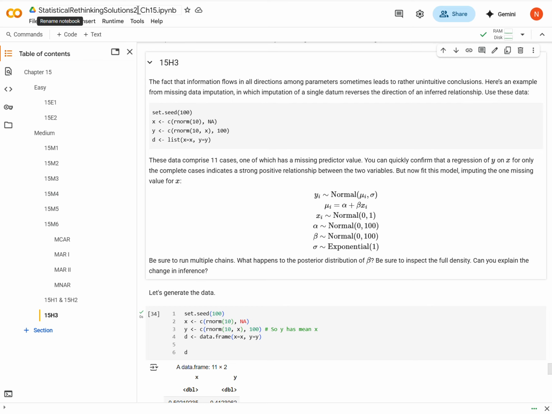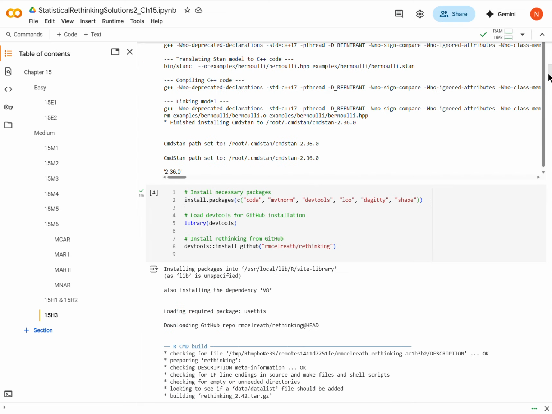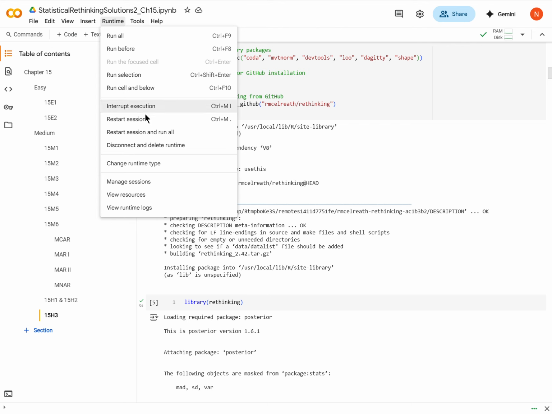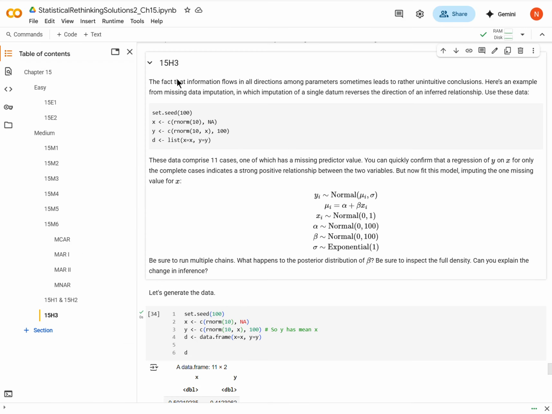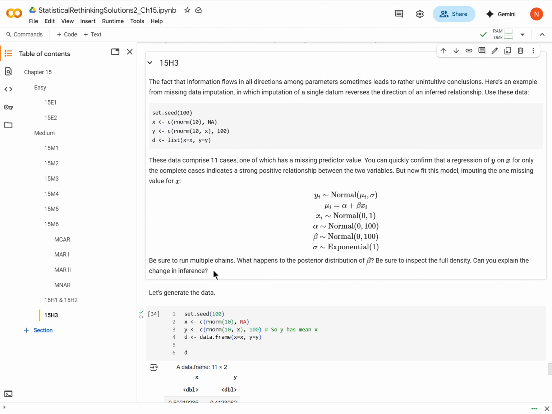Rethinking, second edition, chapter 15, and we're on the hard questions, question 15H3. If you're going to run anything in this Colab sheet, make sure you've run these first several cells here, and that in runtime you are in R. Okay, so let's go down here. All of this is the question, and you can read it.